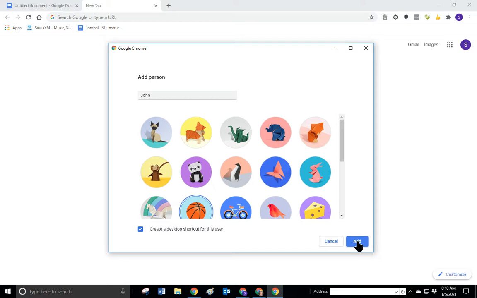So we're going to add John into our browser, and John likes basketball, so we'll give him a basketball and click add. And you'll see here it says create a desktop shortcut for this user. So it will actually put an icon with the basketball on your desktop if you choose to do that. I don't really like to have a lot of icons on my desktop, so I don't typically do that. I would deselect that and then click add.